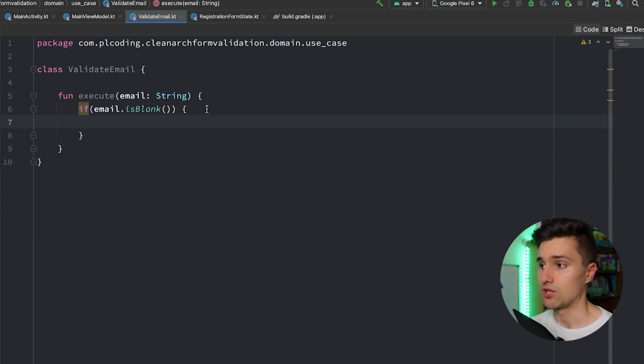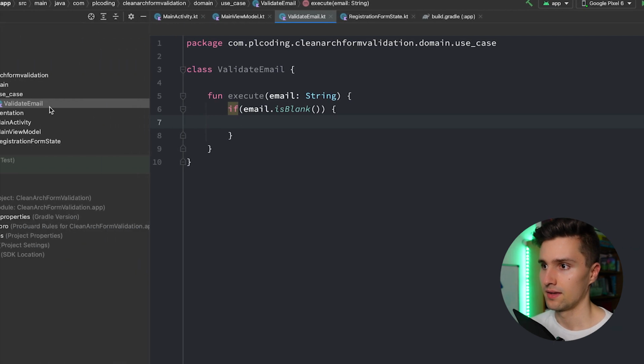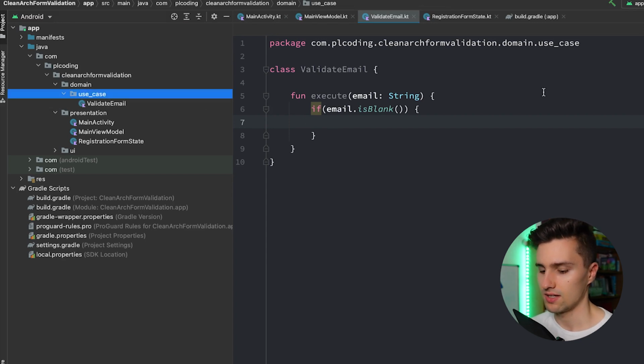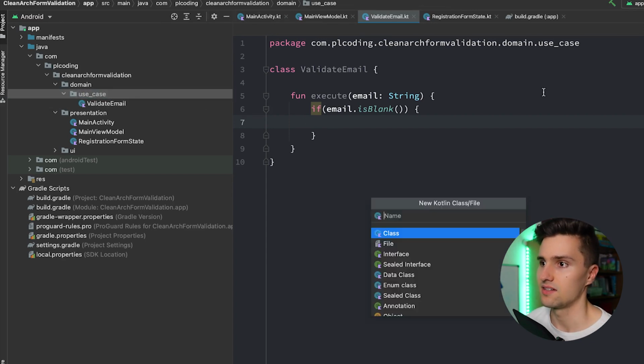So we will simply return a result class here that will tell our view model whether this validation was successful or if there was an error. And if so, which error there was. And since this type of validation result will be the same for all of our different use cases, let's go to use case and make that a class here.